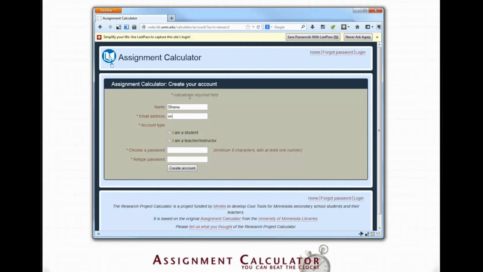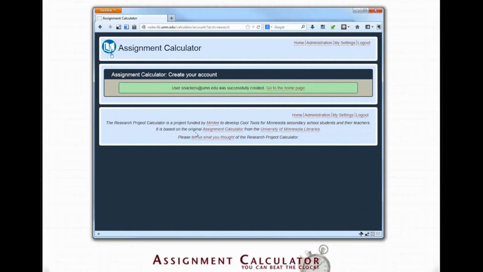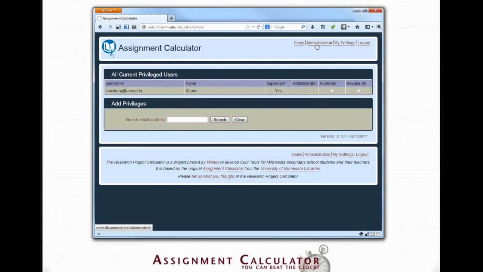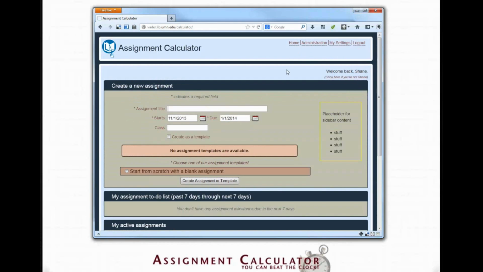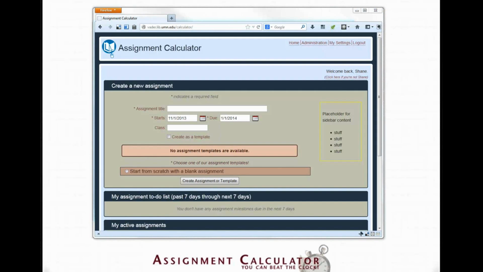Let's see here. And I'm going to say I'm a teacher. I'm going to create a password, create the account, and lo and behold, because I put in the super user email address, I am now an administrator of the system. The administration menu option pops up there. So if we go back over here, we can now create a blank assignment and actually make it into an assignment template that everyone then can see on subsequent visits. So in a nutshell, that is how you create or install the assignment calculator. I hope that wasn't too difficult.